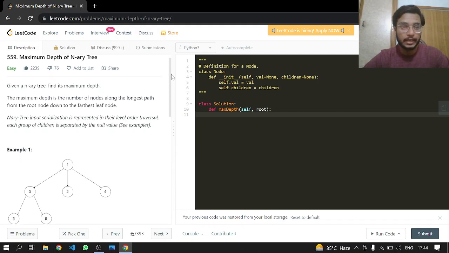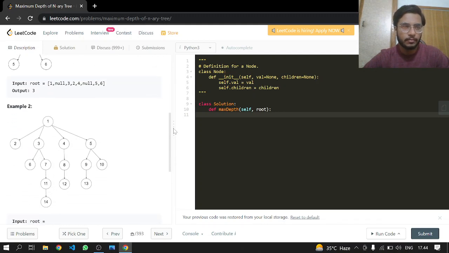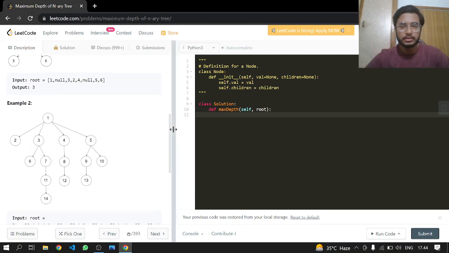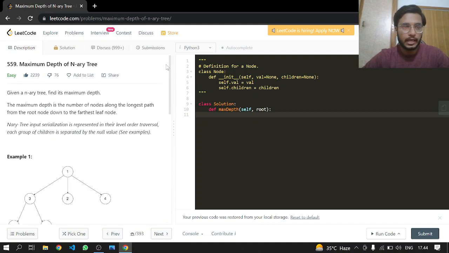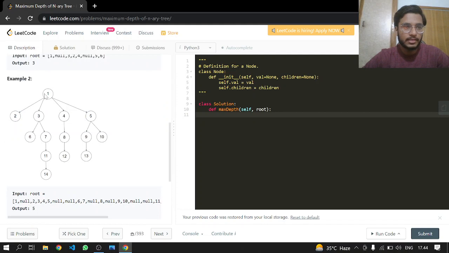We have already done the binary tree depth, which was an easy one, because we just go to the left, go to the right, check what the maximum is and return it. But in this problem we have to do it on an N-ary tree. So here you can see the maximum depth is going to be 1, 3, 7, 11, 14. So this is how we can see and tell things.